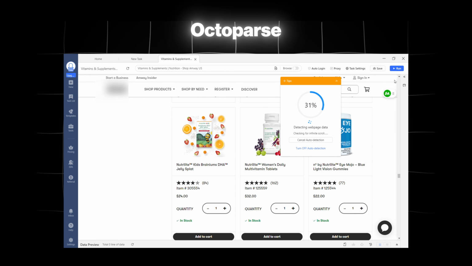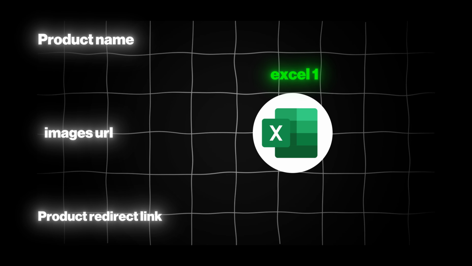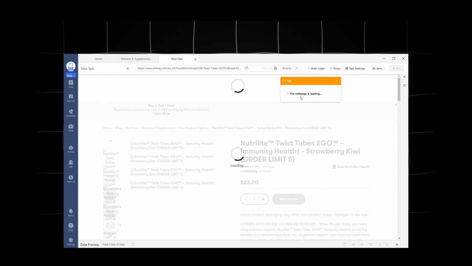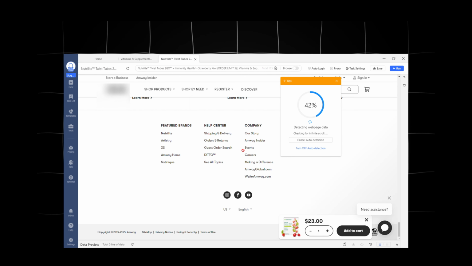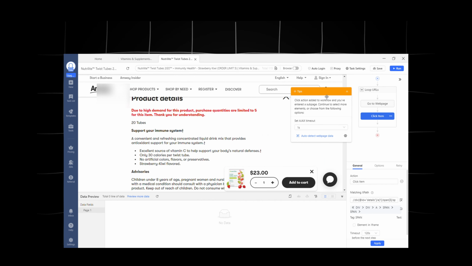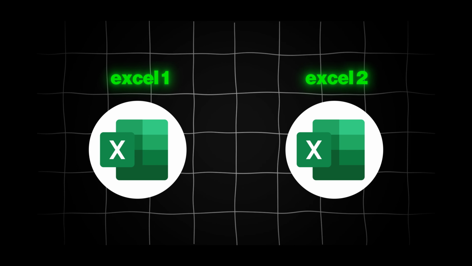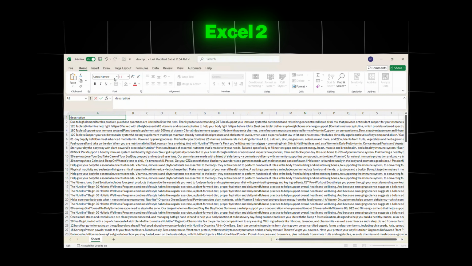First, I scraped the product names, images, and product redirect link pages into a first Excel file. And with all the product redirect links, I opened each of them to grab the product descriptions. So now I had 2 Excel files, one with the names, images, and product page links, and another with all the 115 product descriptions.